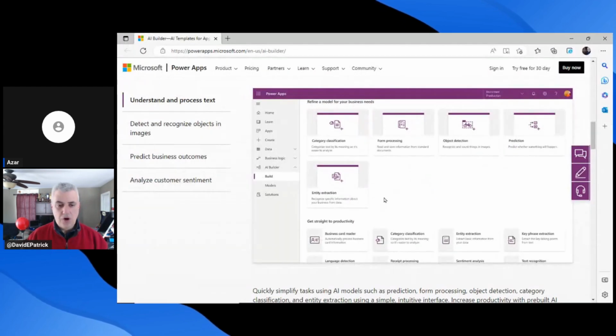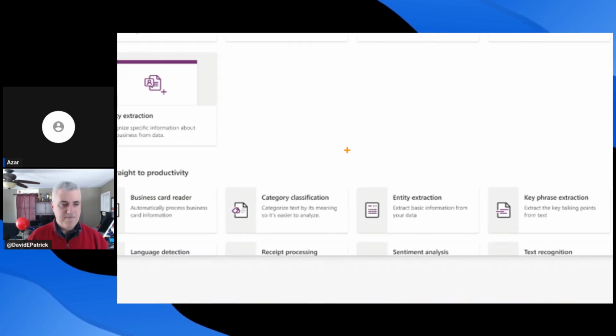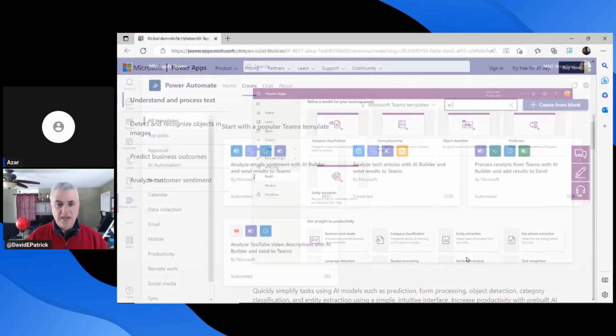There's templates for all of this, and you can even see down below some of the other demos that they had: business card reader, sentiment analysis. Would someone that wrote something on LinkedIn, is it a positive thing or is it a negative thing? Text recognition, the receipt processing. The list goes on and on.